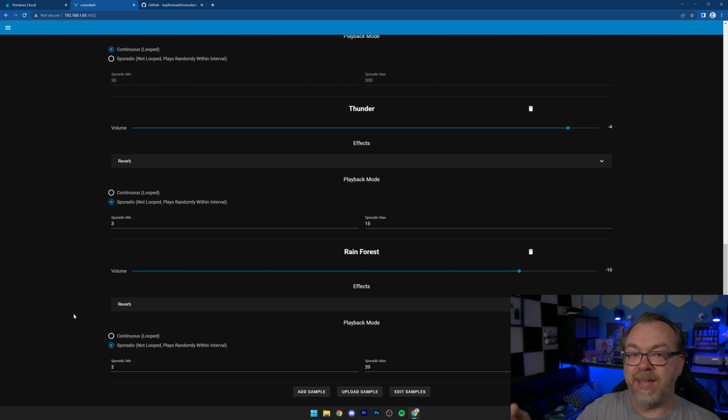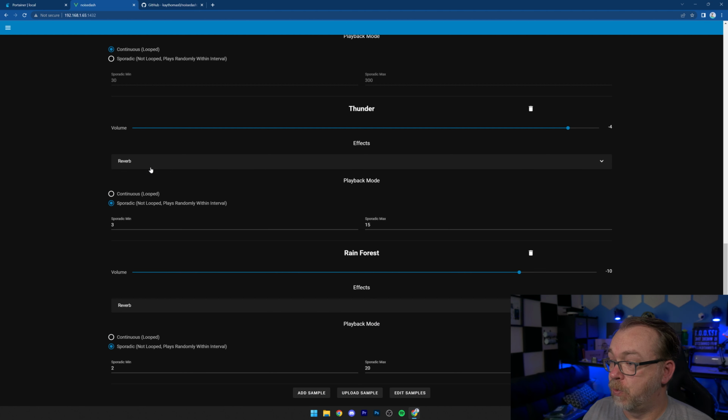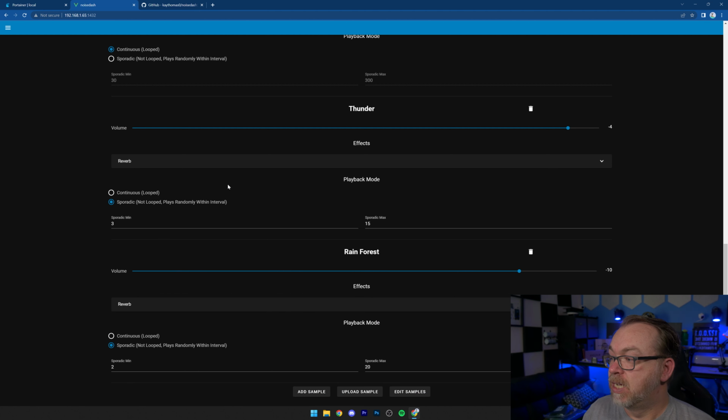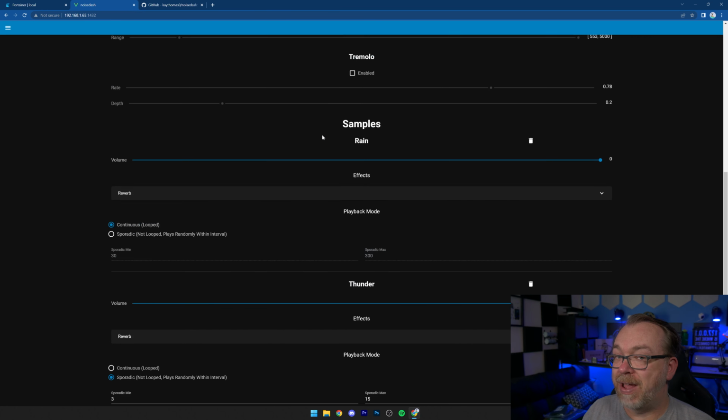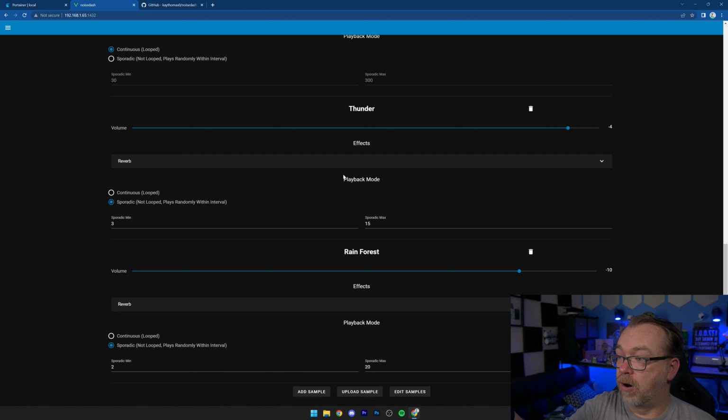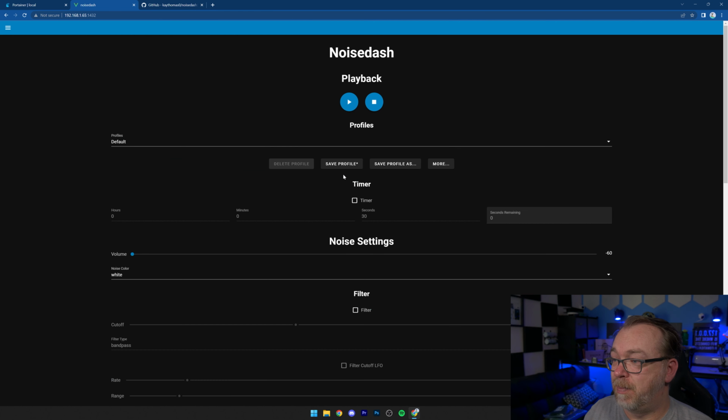And now keep in mind, with each of these different layers that we're adding, we can add reverb to each one of these to give it a different effect. And of course, we can adjust the volume sliders and all that kind of thing. So now that we've added our rain, our thunder, and our rainforest, let's come back up and click play.